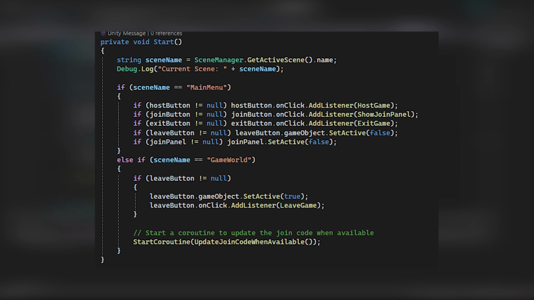Now, we're going to have the UI setup for the main menu. This assigns functions to buttons and hides unnecessary buttons like the leave button in the menu.